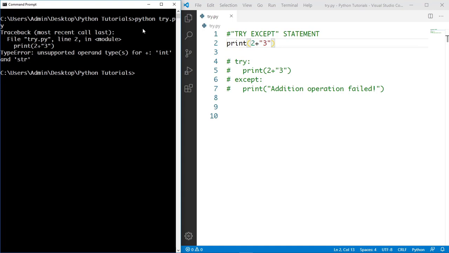Now first of all, let's take a look at why we got this error. So on line 2 we have a print statement, and inside the print statement we have basically passed an integer and a string value. Now we cannot add an integer to a string, and so that is why we got the type error, meaning that the 2 that we have passed to the print statement is of type integer and then the 3 is of type string, and because they are not of the same types, that is why we got the type error. So we can always use the TryExcept statement in Python to handle these kinds of exceptions.